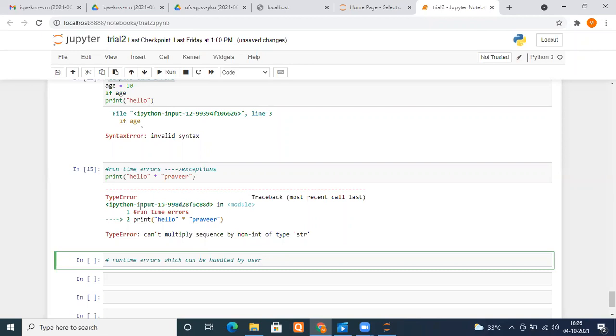Third, you don't make any syntax error. You just put a wrong data type, or you're trying to access a file which doesn't exist, or a file which doesn't have the permission. Access violation. You open a file which is in read-only mode and you are trying to write it.